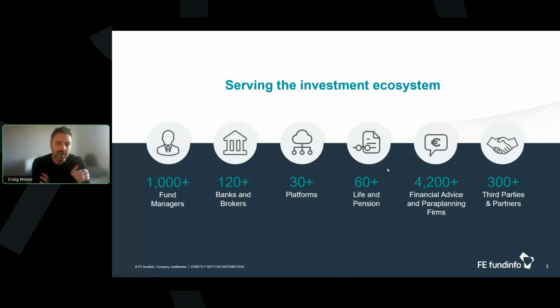So we serve the investment ecosystem. We work with a number of institutions across the industry: fund managers, banks and brokers, platforms, life and pension providers, and financial advice and paraplanning firms, and also have integrations and connections with over 300 third parties and partners to enable us to provide data to yourselves.